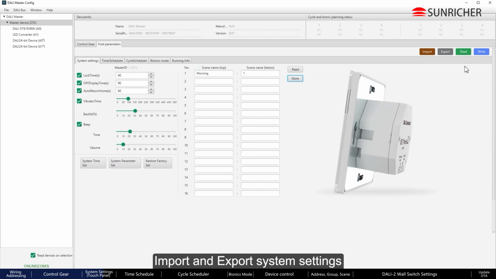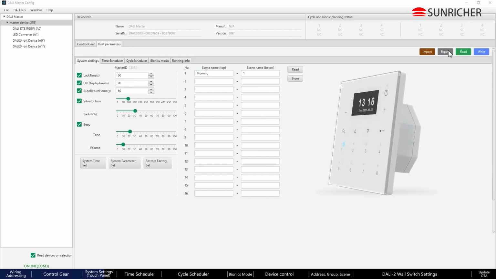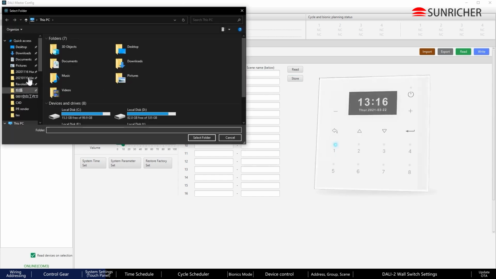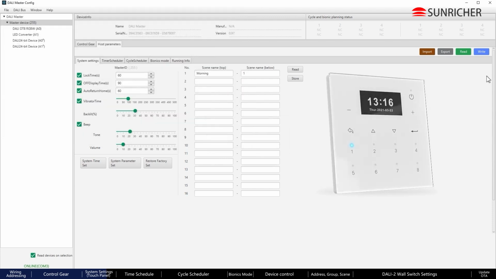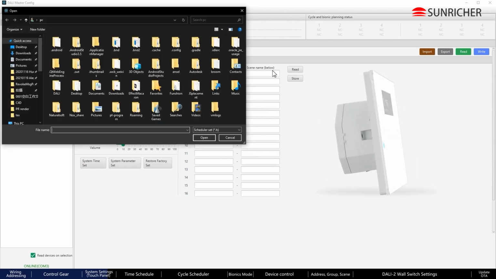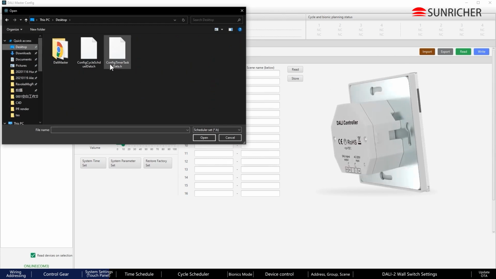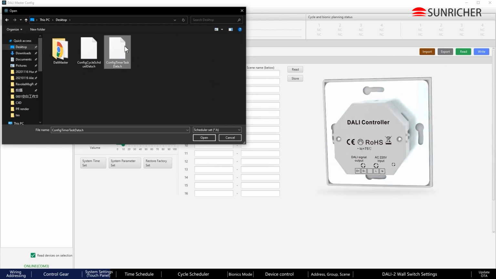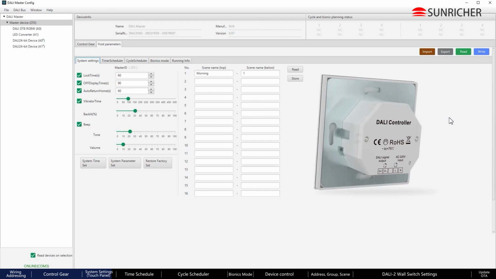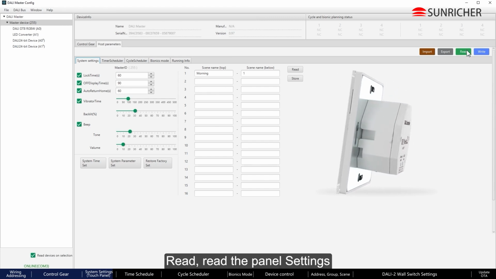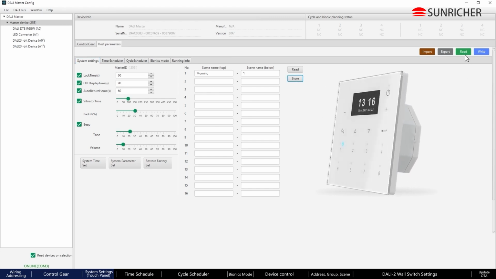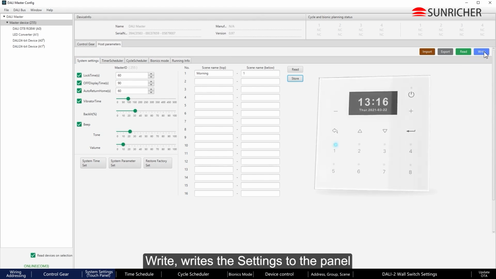Import and export system settings. Read the panel settings. Writes the settings to the panel.